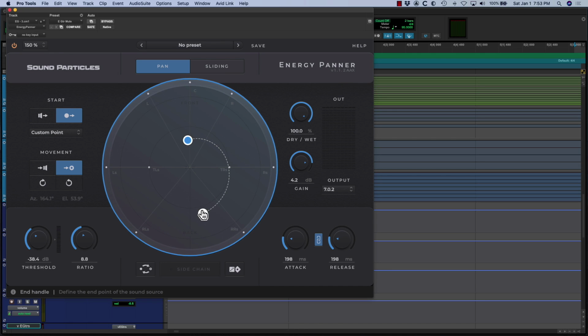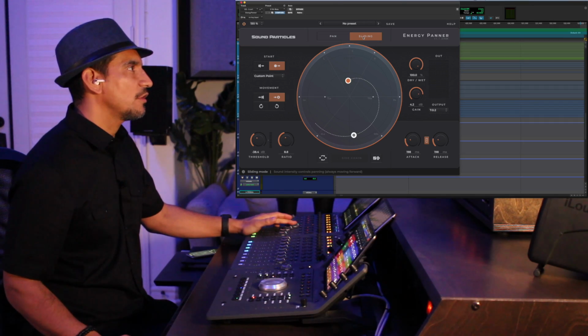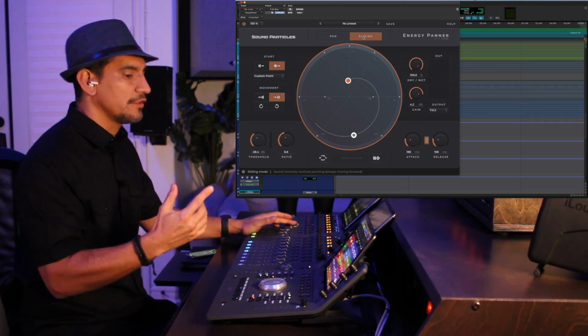Pan works differently. You can adjust the distance here. So let's see what that sounds like. So on pan, it's kind of rotating and sliding back and forth between 2 sources, which is this first one and the second one. But on sliding, it swirls around the 360 degrees.